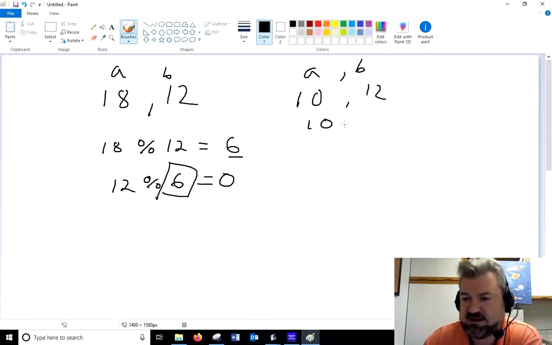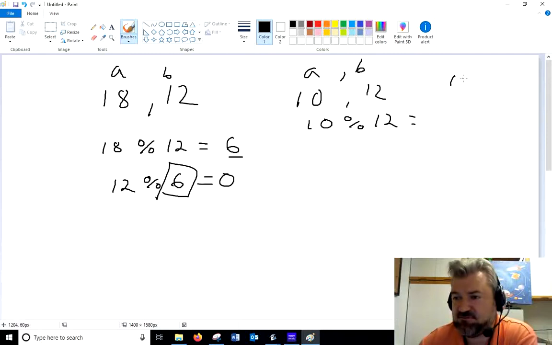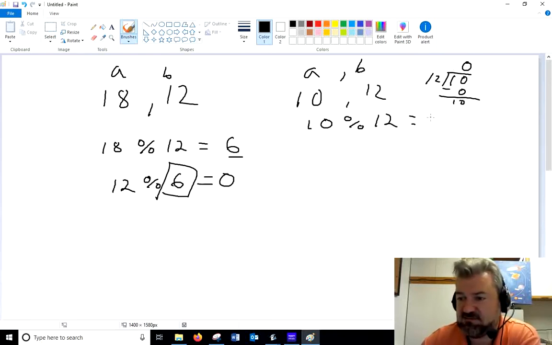So I do 10 mod 12. Well, 12 does not go into 10 at all. It goes into it 0 times, right? If I was doing 10 in the house, 12 on the outside, 12 goes into 10 0 times. 0 times 12 is 0. And I get a remainder of 10. So anytime you take a number mod a bigger number, it just gives you that first number back. It does that every time.